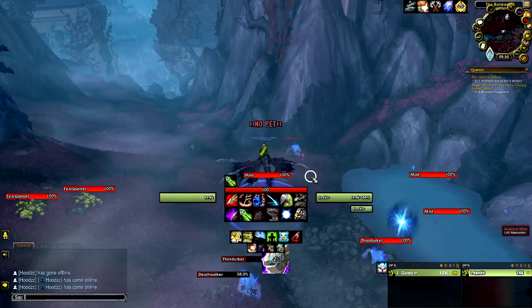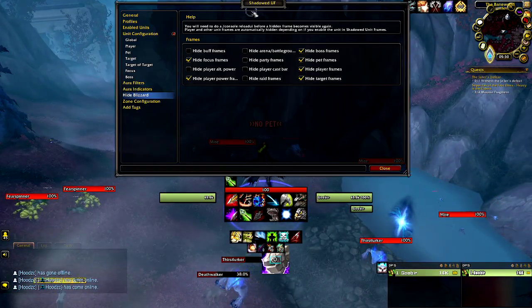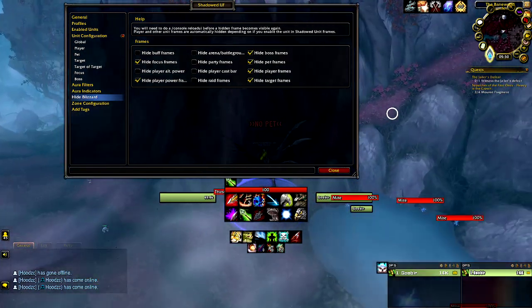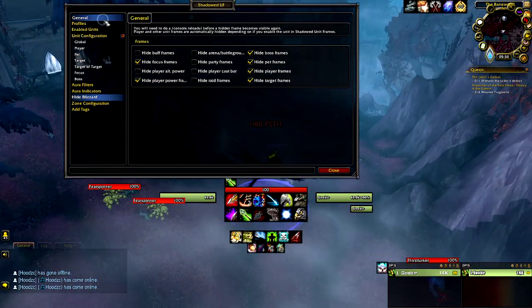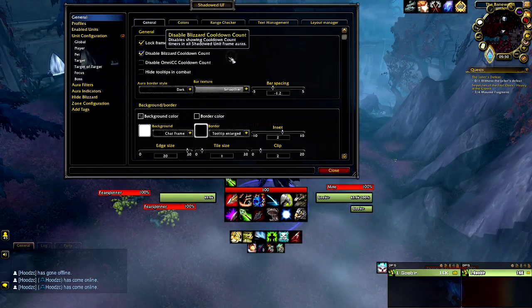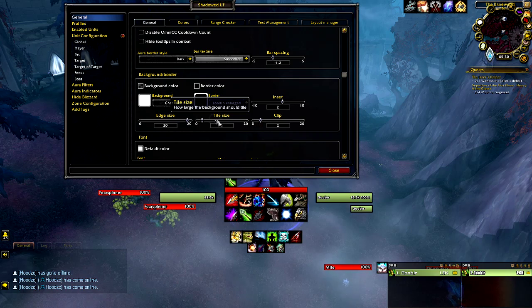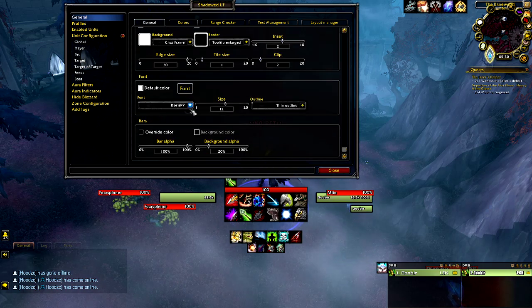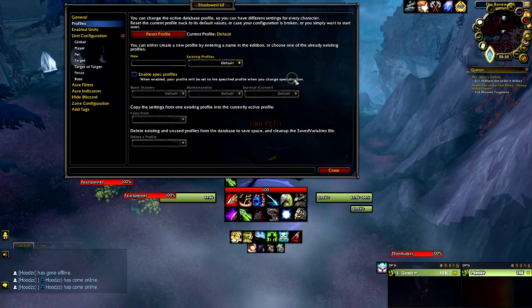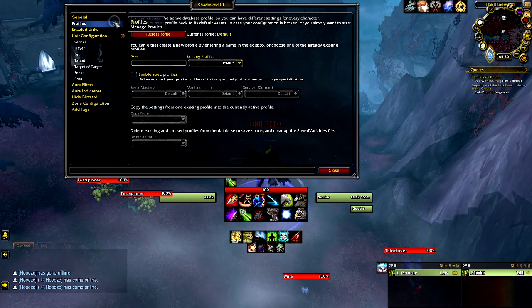What else do we have? Okay, we have unit frames. Shadowed Unit Frames. This is probably the trickiest one to set up and will take the most time. General, not a hell of a lot to see here. It's just bar textures, backgrounds, borders, all that kind of stuff. Profiles, you can see I cannot export it, unfortunately.